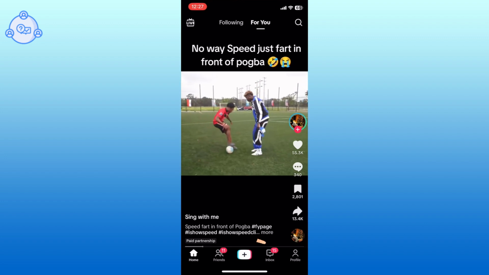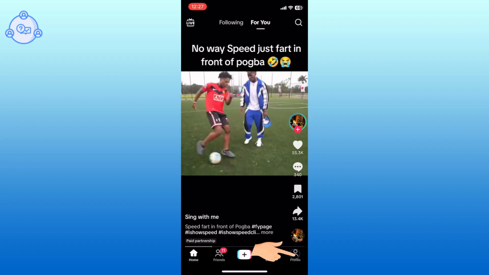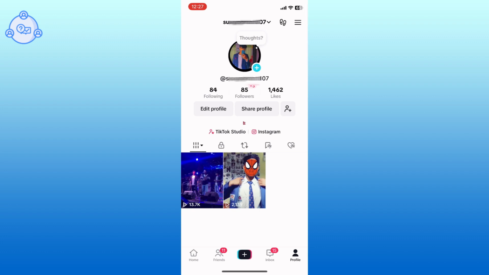Tap on the profile option from the bottom right corner of your screen. Here you can see the edit profile option. Tap on it.